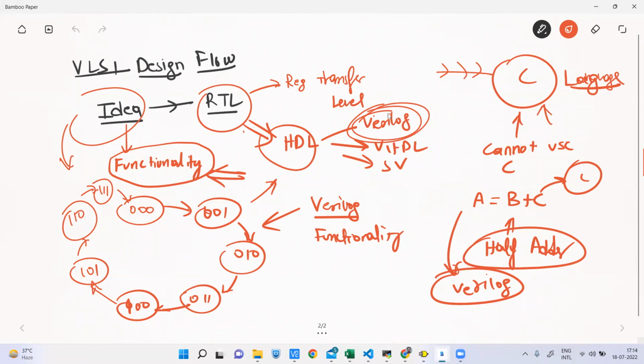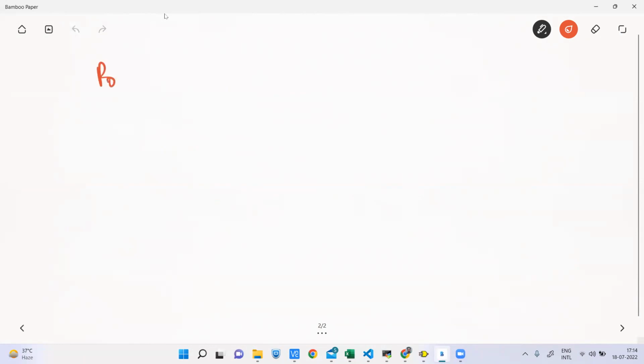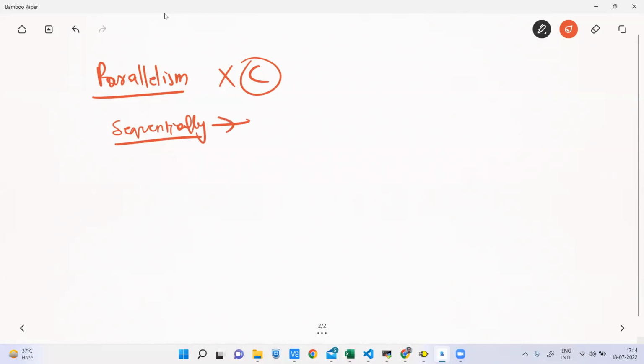Okay, so what happens in digital circuits? There is a lot of parallelism, which is not there in C, right? In C language, you do everything sequentially. I am talking about a single thread. Or you can do multi-threading, but that is a different thing. In a single thread, whatever happens is happening sequentially. But in Verilog, you can actually make it behave like things are happening in parallel.